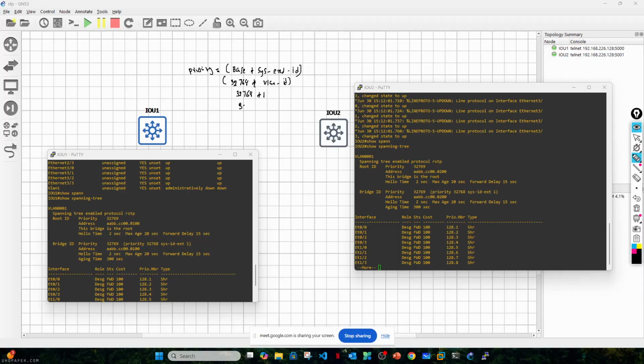It's showing 32,769. It's always the same, because by default it's showing like this. If we change the VLAN, think if we change it to 10, it will add the 10 value to the base value. Then it will be another value, a different value.